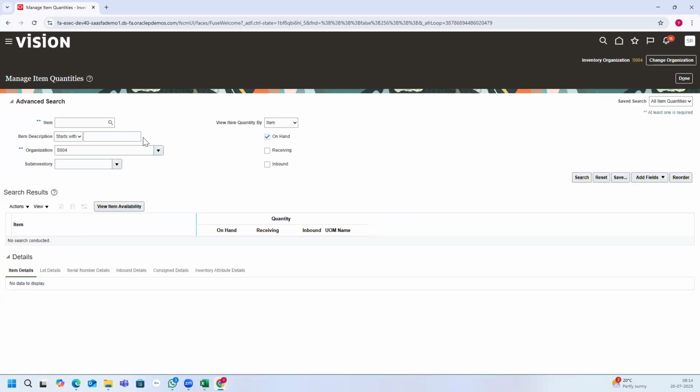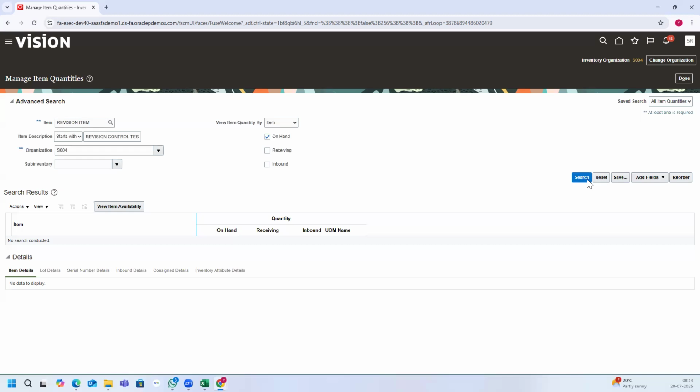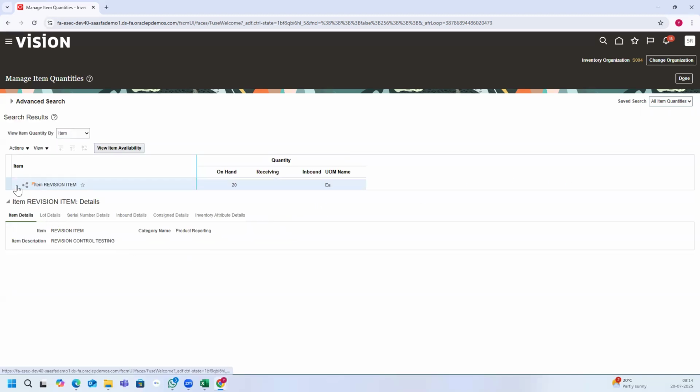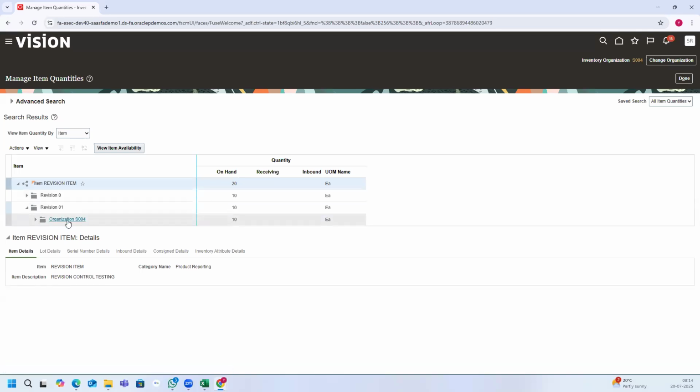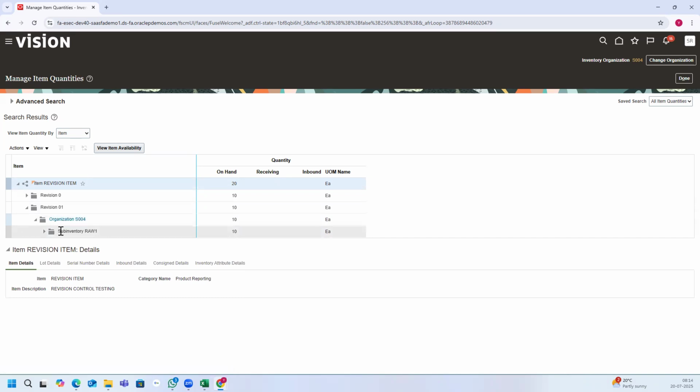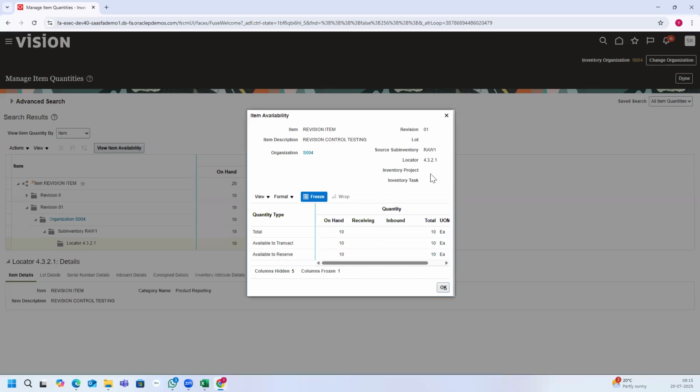Manage item quantities. So you can search with revision. Click on submit. If you explore the first item, under the item there are 2 revisions. This is the revision there in this organization, and it is there in this sub-inventory, and it is there in this locator. We didn't have any lot, so we are good. Simply click on view item availability. You can see the revisions got added. This is about revision control.